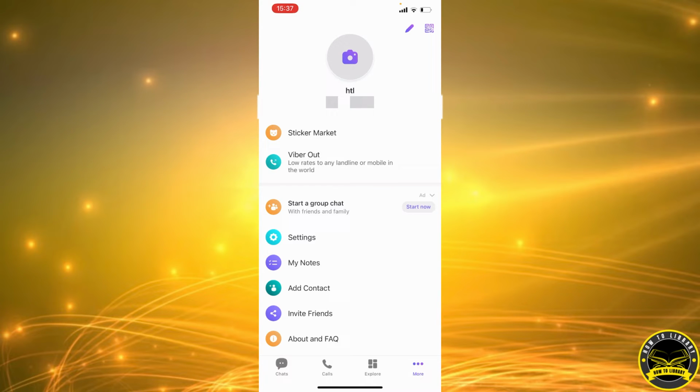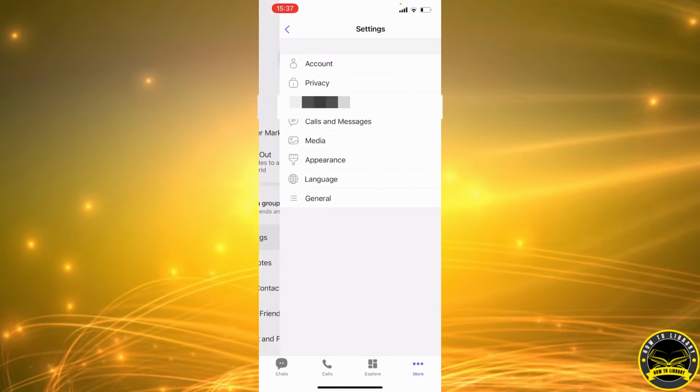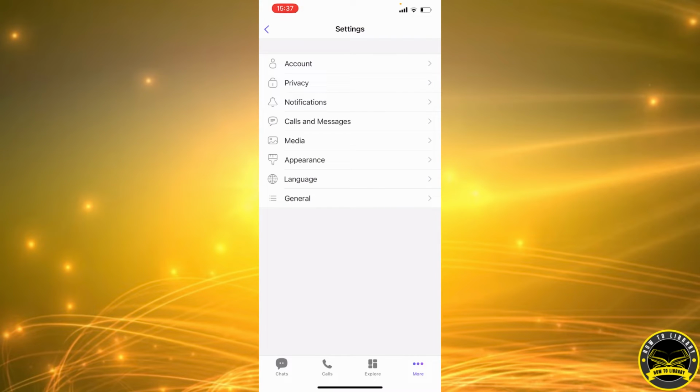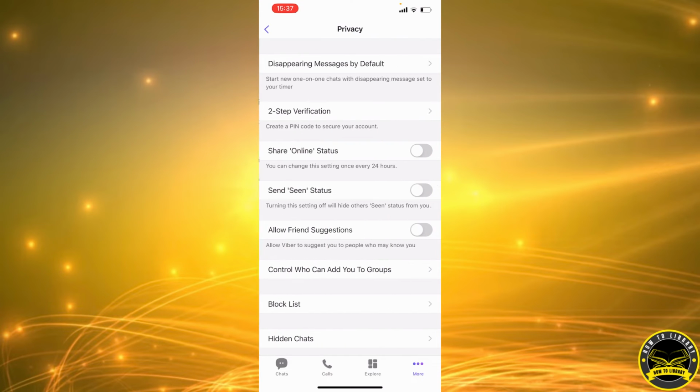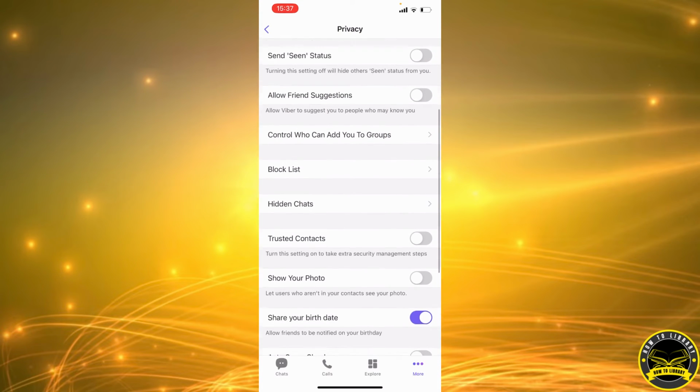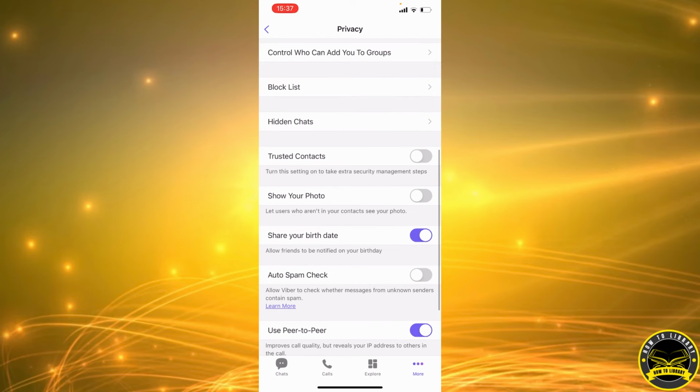So first off, we're going to start by going to our settings. Here we have multiple options, so we're going to select the second one that says privacy. Now we're going to scroll down. As you can see, you have the option share your birthday, and it says allow friends to be notified on your birthday. So for example, we don't want that.